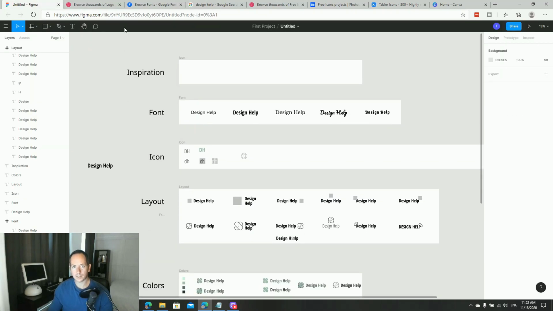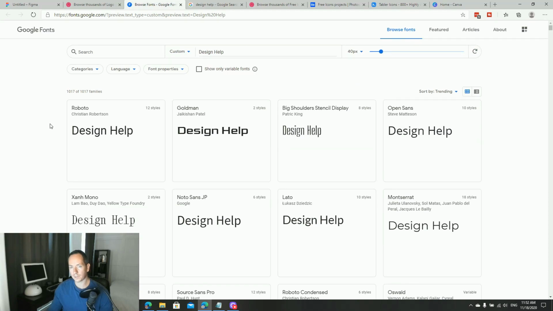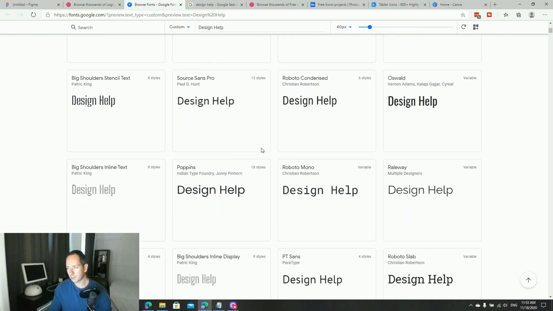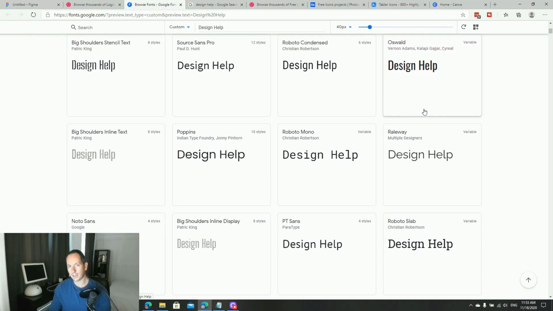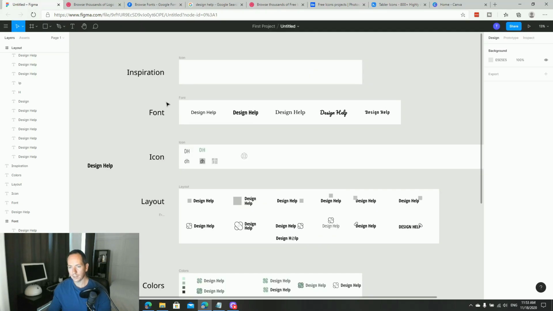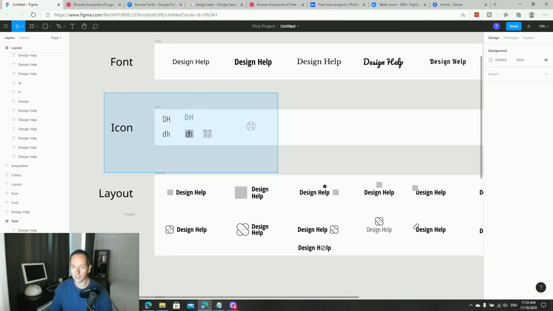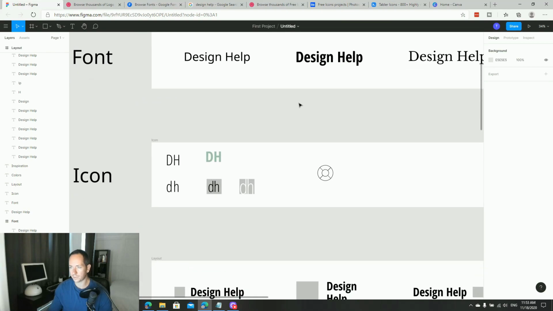Next, for the actual fonts, head over to Google Fonts, fonts.google.com, type in the name of your company or whatever you need the icon for, and see what the various fonts look like. Choose like 2, 5, 10, however many you like, get a whole fleet of them, and then see which one speaks to you. For the icon itself, consider taking the first letters or however many letters of your name, so Design Help in our case, DH, and play with those. Mash them together, change the colors, skew them, uppercase, lowercase.